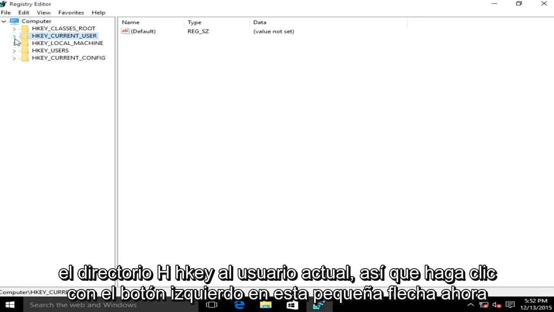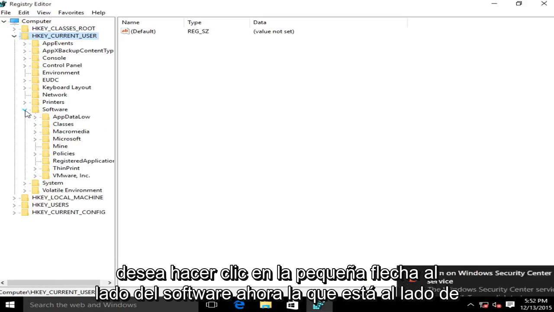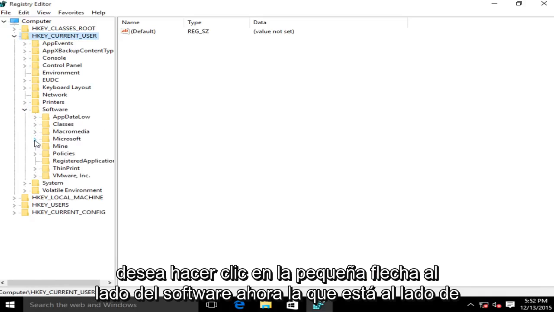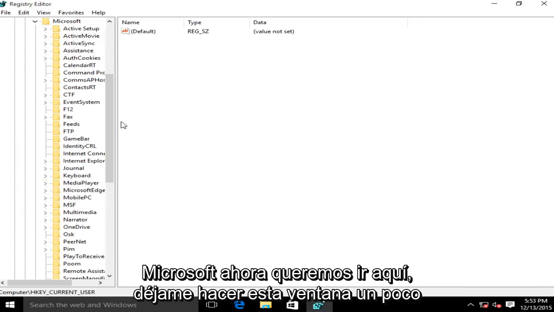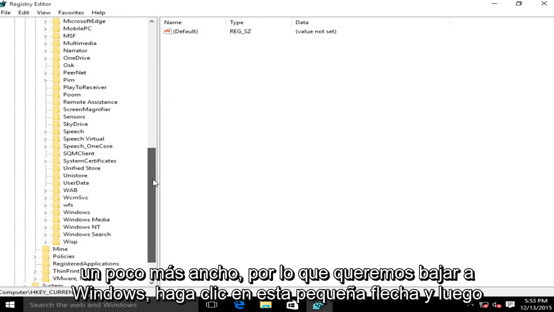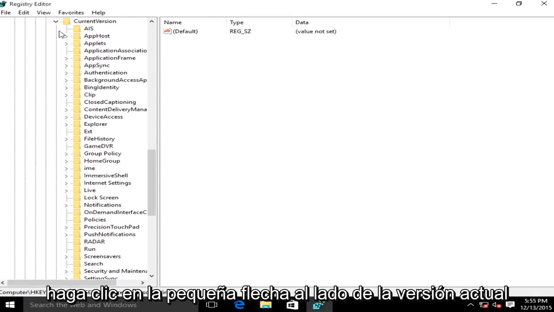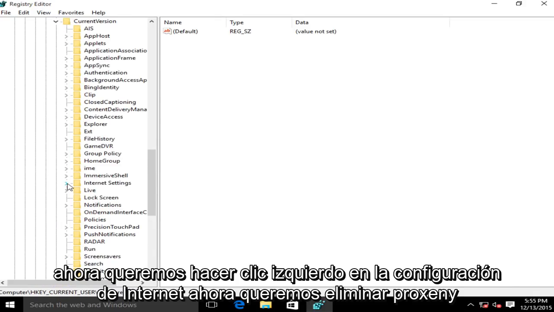Now we want to go underneath the directory HKEY_CURRENT_USER, so left click on this little arrow. Now we want to click on the little arrow next to Software. Now the one next to Microsoft. Now we want to go down here. Let me just make this window a little bit wider. So we want to go down to Windows, click on this little arrow, then click on the little arrow next to CurrentVersion. Now we want to left click on Internet Settings.